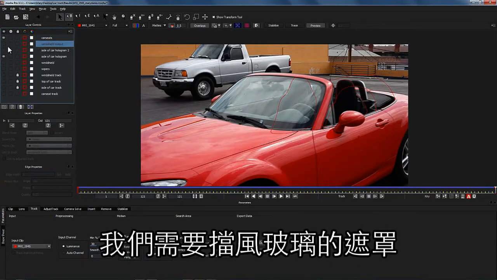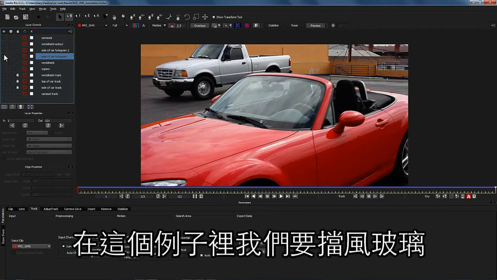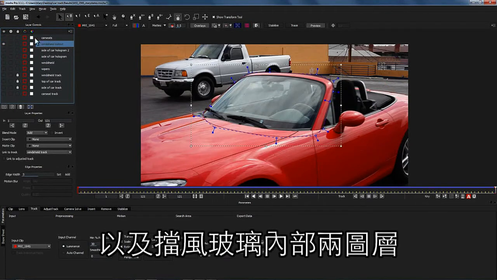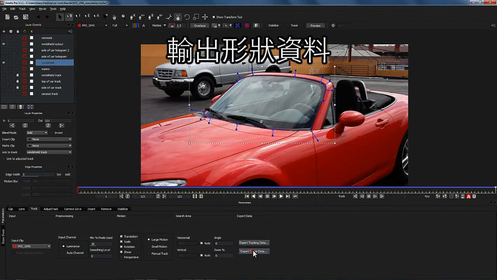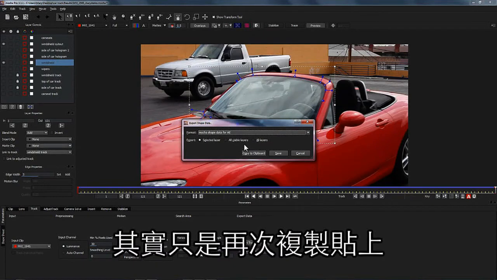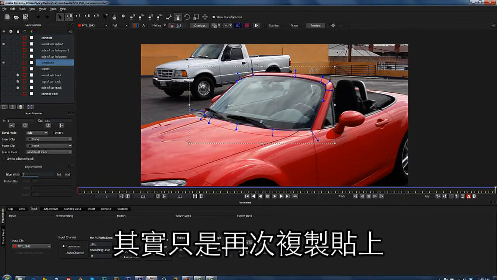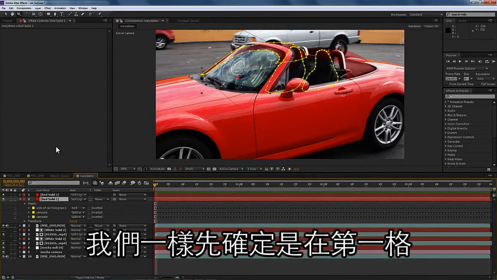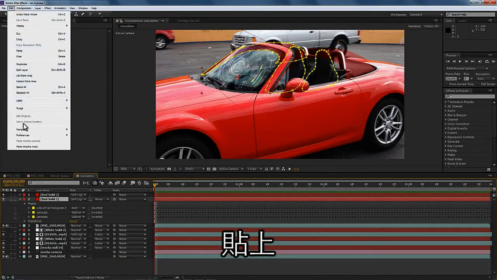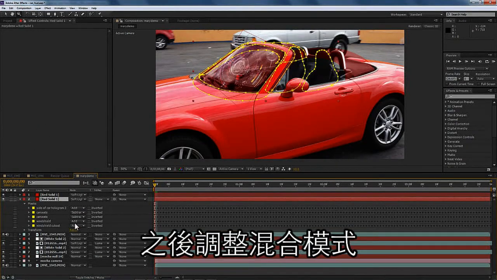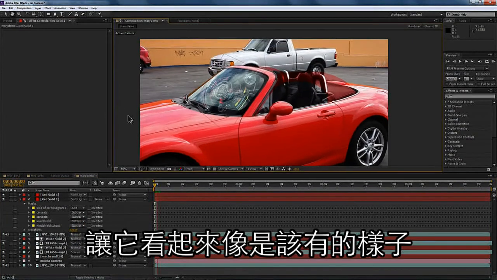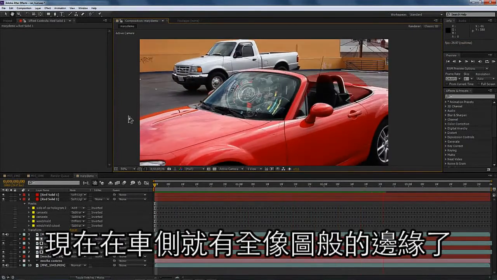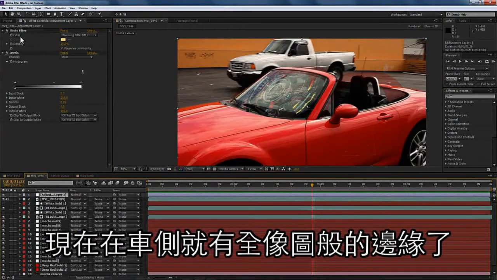Alright, now we need to hold out the windshield cutout, okay? So in this case, we're going to grab our windshield and our inner windshield, alright, and we're going to export this shape data. And again, it's just another copy and paste Mocha shape data to After Effects, alright. We jump back over to After Effects. As usual, we make sure we're on frame 1, just like we always paste our data in. We're going to paste this data in, and adjust our blending modes accordingly to make sure everything looks like it's supposed to look, alright. So now we end up with some really nice holographic edges to the side of this car.